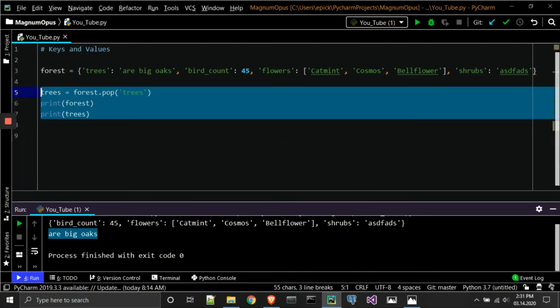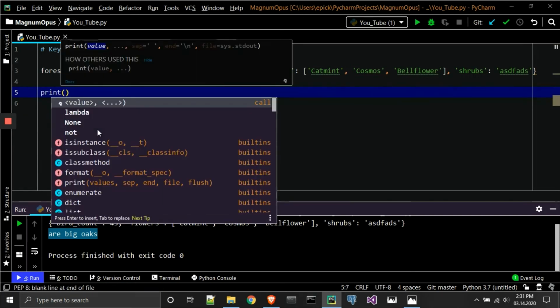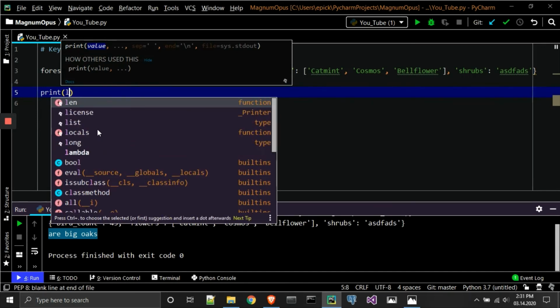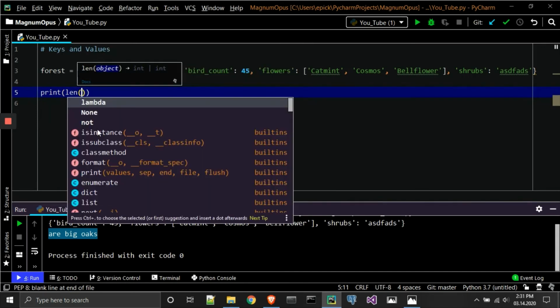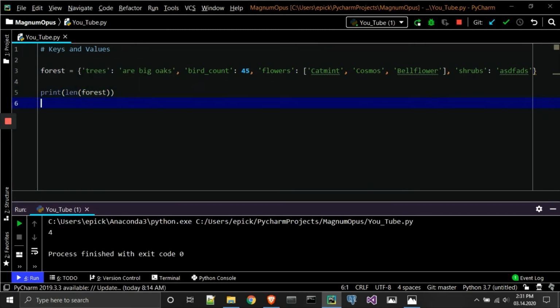When it comes to dictionaries, you can either call the items themselves. What I mean by that is, for example, if we want to print how many keys are in the dictionary, we could use the len function and then call forest, the dictionary. This will print out how many keys we have. So we've got 4 keys: trees, birds, flowers, and then shrubs.